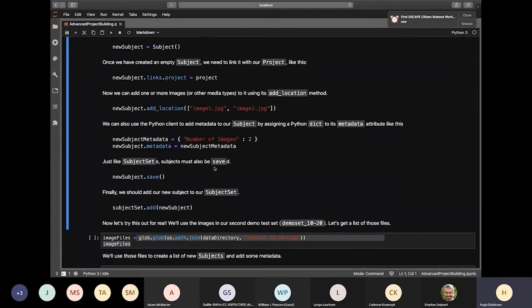Then finally, once we've saved our subject, we can add the subject to the subject set. When we add the subject to the subject set, that's basically associating it with the subject set. But remember the thing that I said yesterday, which is that a single subject can be associated with many subject sets, which is why you do this as the last stage. So I could add this to many subject sets.